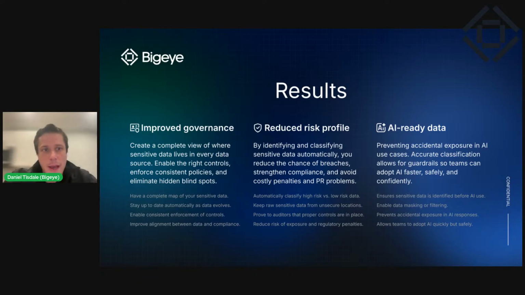Now, the results of that, we can break those down into really three overarching themes or pillars here. So, improve governance: really create a complete view of where sensitive data lives in every data source. You make sure you have the right controls, you're enforcing consistent policies and eliminating any of those hidden blind spots.